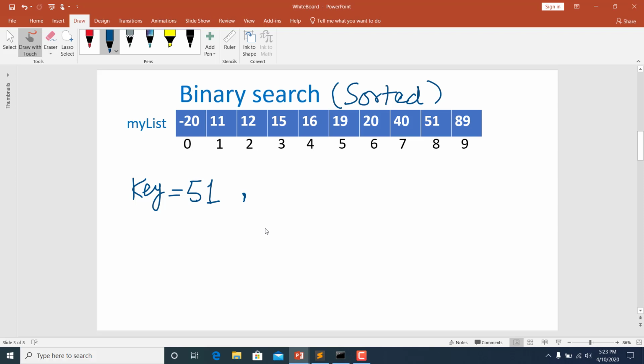So what do we do in binary search? This key that you have is not compared with every element. Okay, I will not start comparing 51 with -20, then 11, and then 12. No, no, no. I won't do it that way. So what I should do here, you will always compare 51, the key, with the middle element.